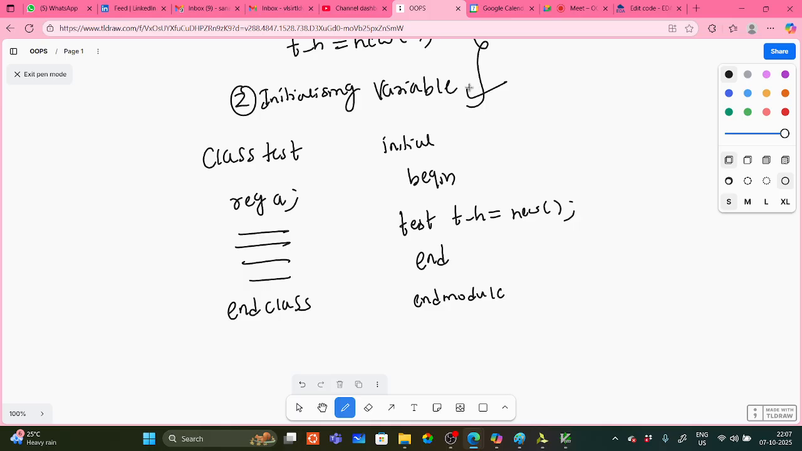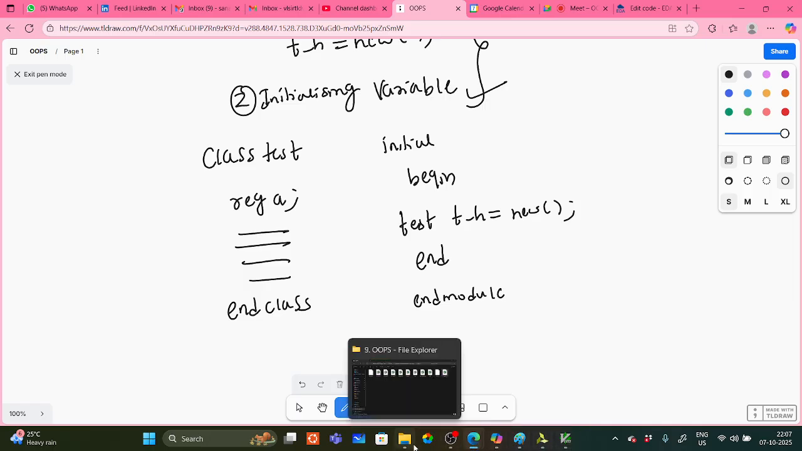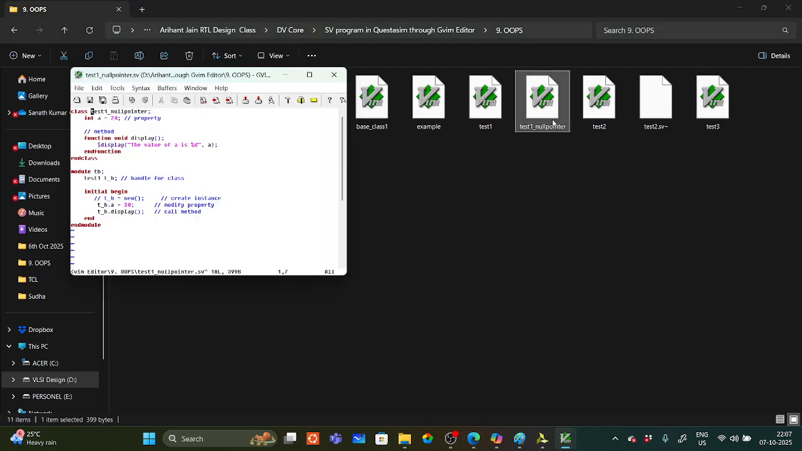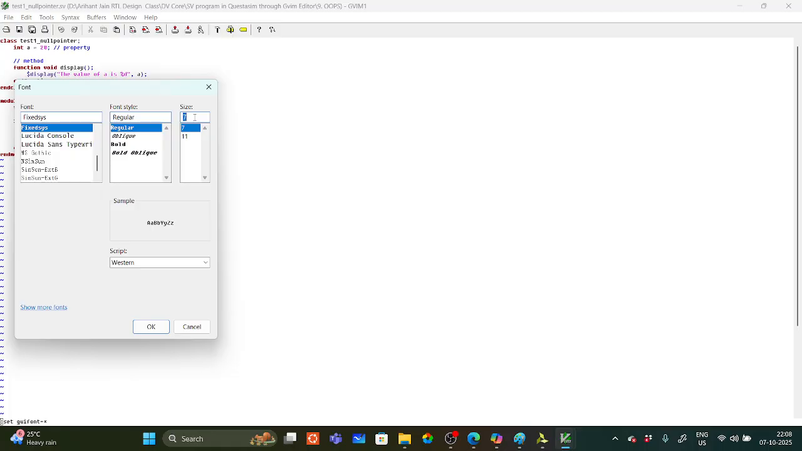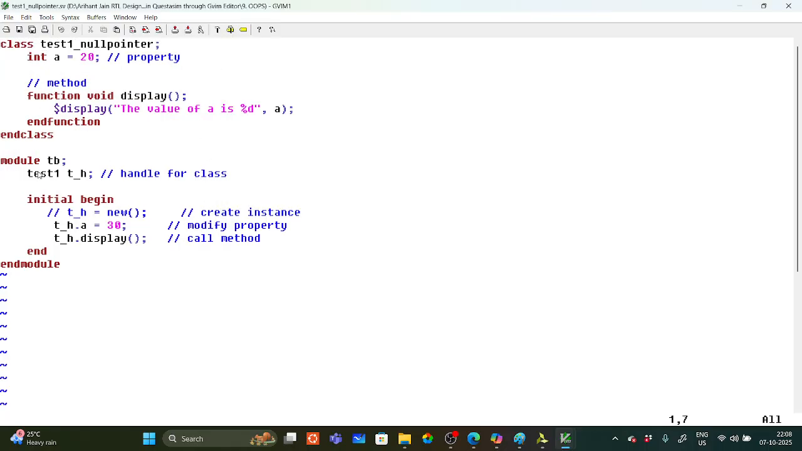Like the previous program, a null pointer is there. This is one important question they will also ask in interviews. So this program is related to the null pointer. Here I did the same thing: a equal to 20, this is the property, and this is the function, the data display method. After that I created the handle and initial begin. Here the object is not created, so I just gave a comment.